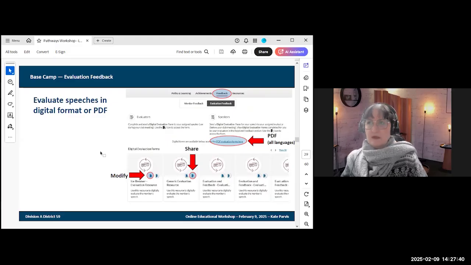Okay, now moving on to evaluations, how to share them. Well, there are 2 different ways to do so. One is the feedback button here at the top, and the second way is the resource button here, just right next to it.